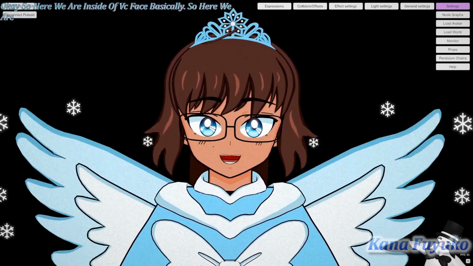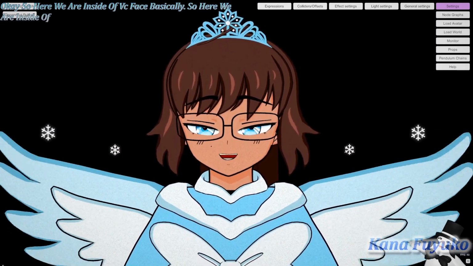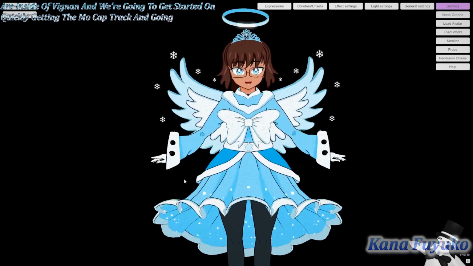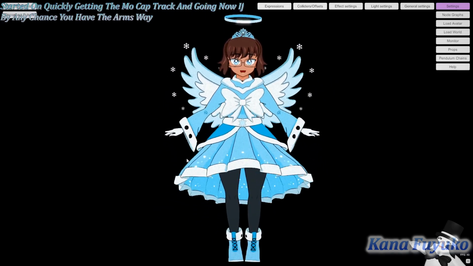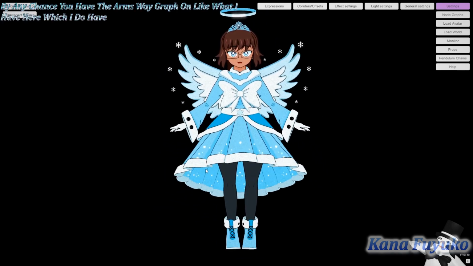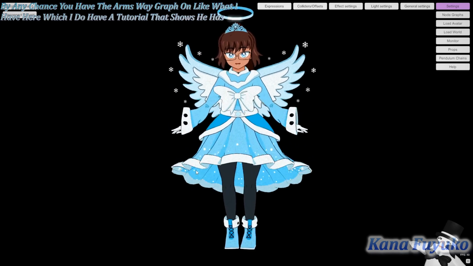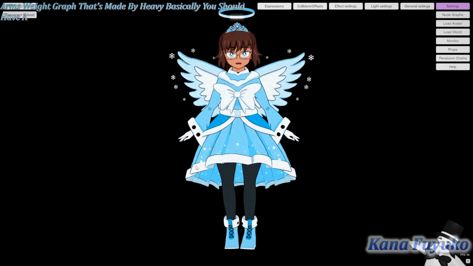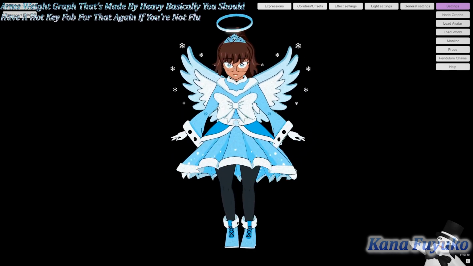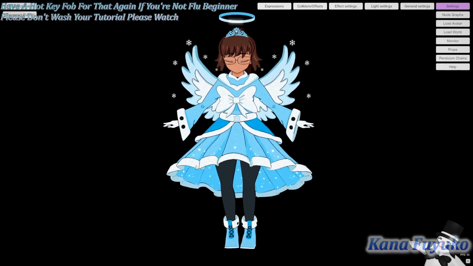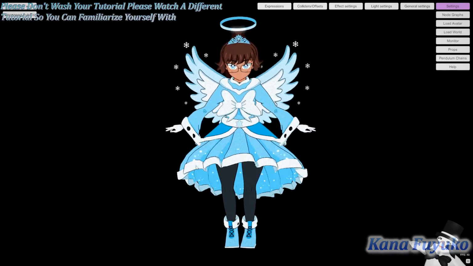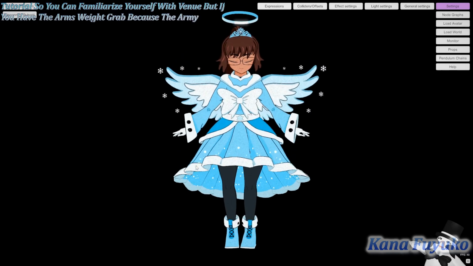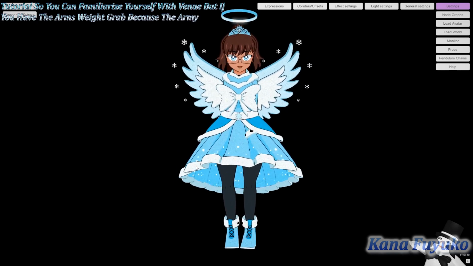So here we are inside of VNyan, and we're going to get started on quickly getting the mocap tracking going. Now, if by any chance you have the arm sway graph on like what I have here, which I do have a tutorial that shows you how to set up, made by Heavy, you should have a hotkey set up for that. Again, if you're an absolute beginner, please don't watch that tutorial, watch a different tutorial so you can familiarize yourself with VNyan. But if you have the arm sway graph, because it treats the arms as if physics are there, you're going to have to disable that.